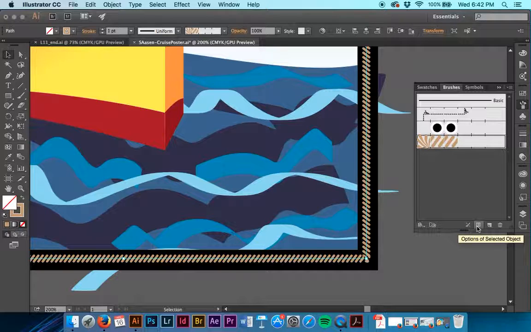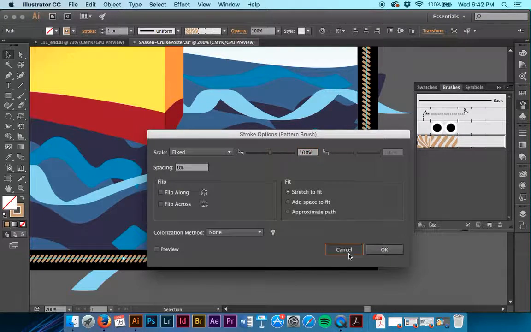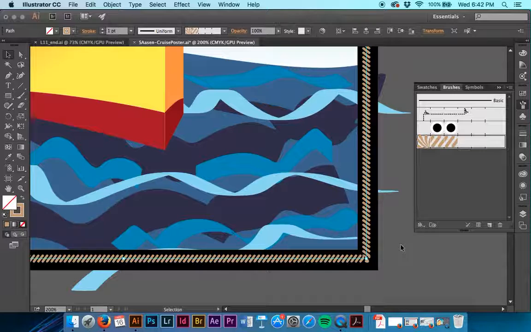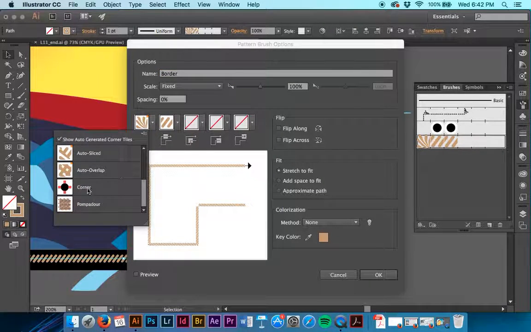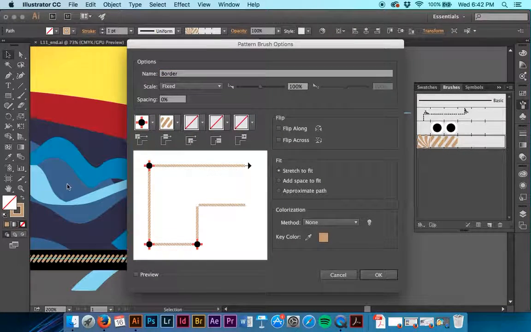Click on the option of selected object. Oh, no. Oh, wait, we need to double click that. And then in the outer corner, corner is there. So we're going to select that right there. And it's pretty big.